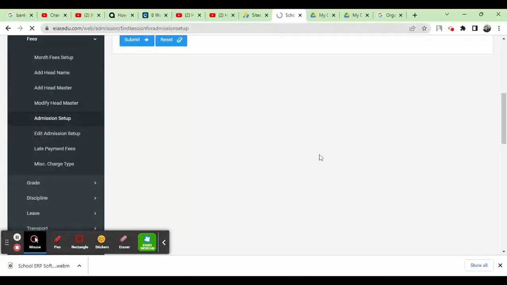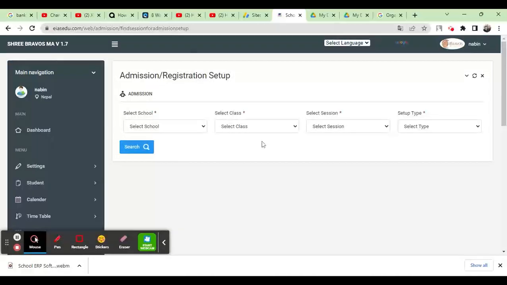Now come to the admission setup. The process of admission is that first the school will take a registration fee and then an admission fee, and then they will enroll the student into the school. So in a school, you will set the admission fees and all these things. For the fees setup, first of all you will have to set the registration, meaning how much amount should be there.